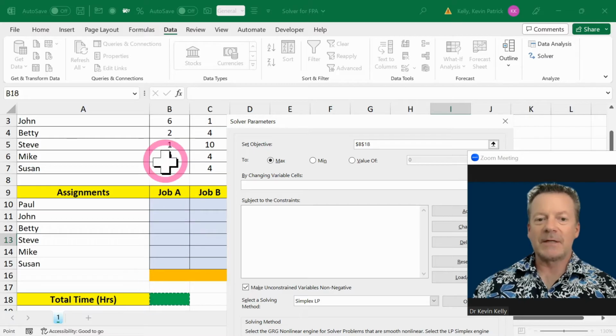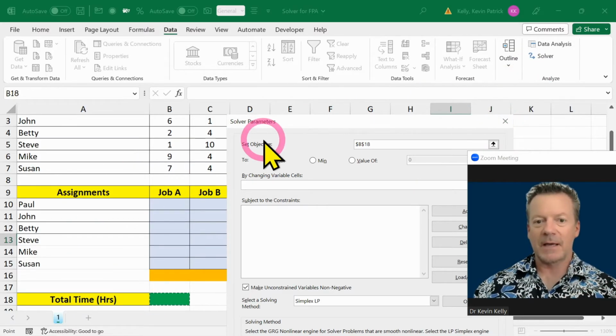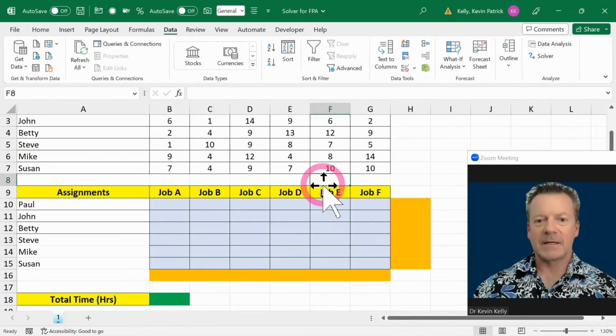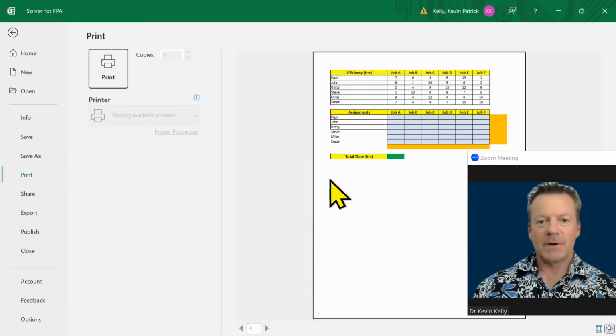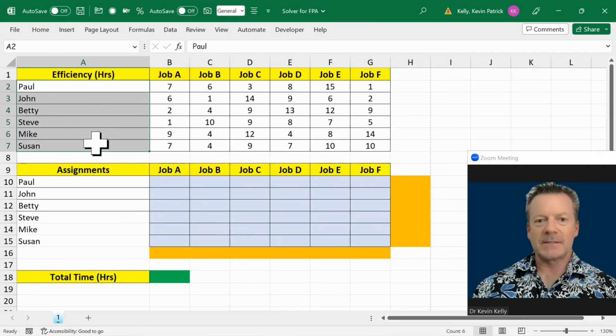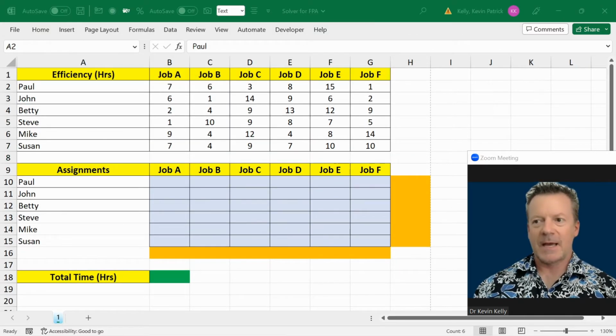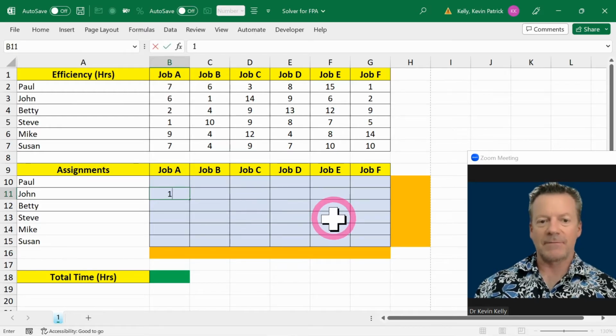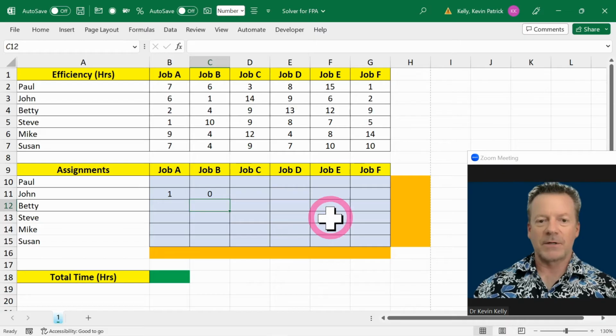But before we do that, we need to set up our model. So just to make sure you have Solver on, and here are the parameters. But before we start, I'm going to go ahead and reset everything again and turn that off and explain the model that I made. So what I have here is 6 employees along with 6 jobs. And that's their rate at which they can perform the job.